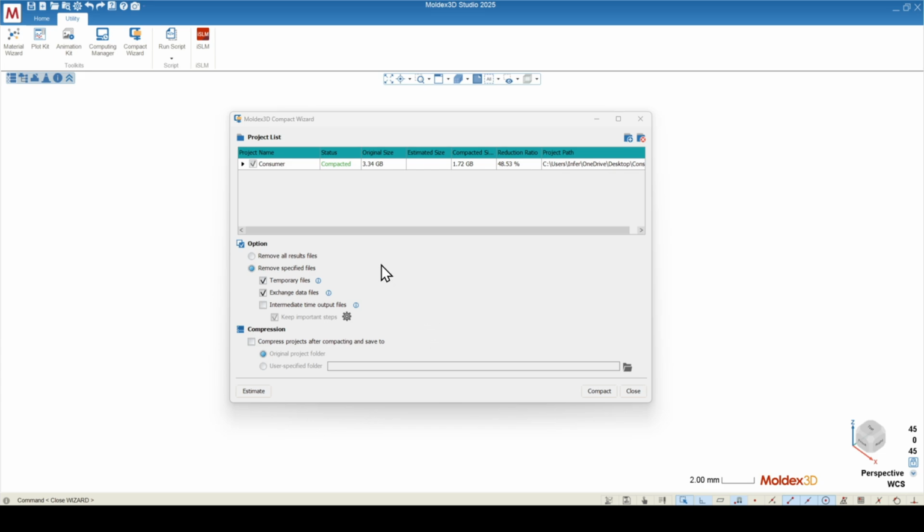In addition to removing the files using this Compact Wizard, you can also use it to compress your projects after the compact and save those compressed folders to a certain location. Compressing the projects on top of removing some of these files can add another 20 to 30% to your reduction ratio. To do so, you can hit the checkbox down here at the bottom, and you can either use the original project folder where you selected the MRM file from, or you can use a specified folder wherever you want to on your machine.